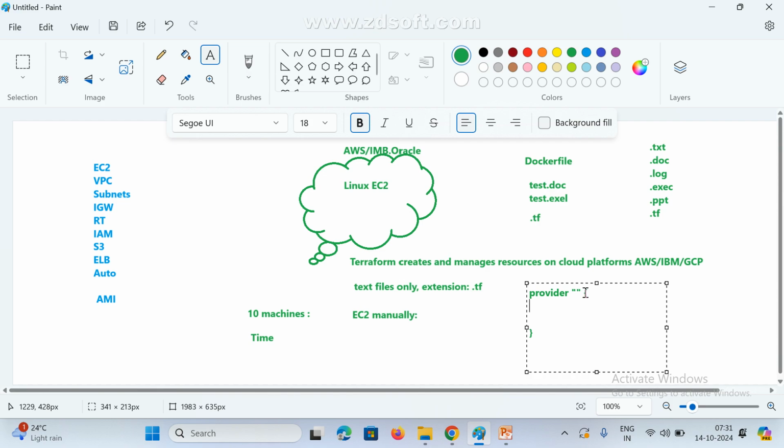So provider is nothing but which cloud. Suppose I am going to connect with my AWS cloud, we are using provider name AWS. Suppose in future if you want to change cloud, I connect with IBM cloud, or I connect with GCP, I want to do some infrastructure, in that case we simply change to GCP. If you change to GCP, Terraform automatically finds the GCP related plugin and downloads it.